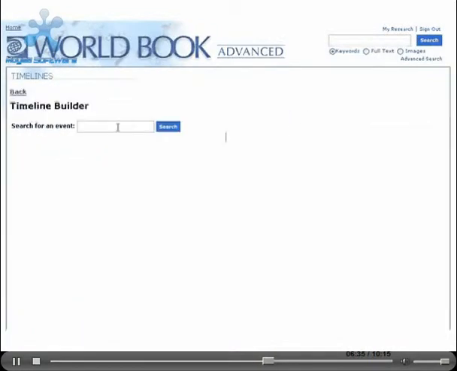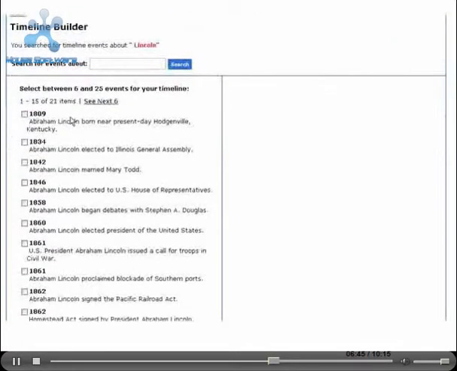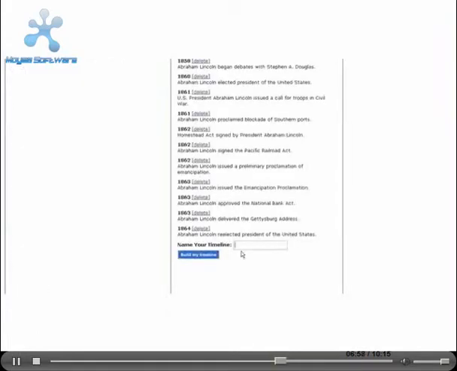So you can search the World Book database for an event. Here I'll search for Lincoln. Here are the events associated with Lincoln's life. I can cherry pick the events that I'd like to add to my timeline, or if I scroll down to the bottom, I can click Check All. Add to timeline, and now we're able to build our timeline. I'm going to name this timeline Lincoln and select Build.